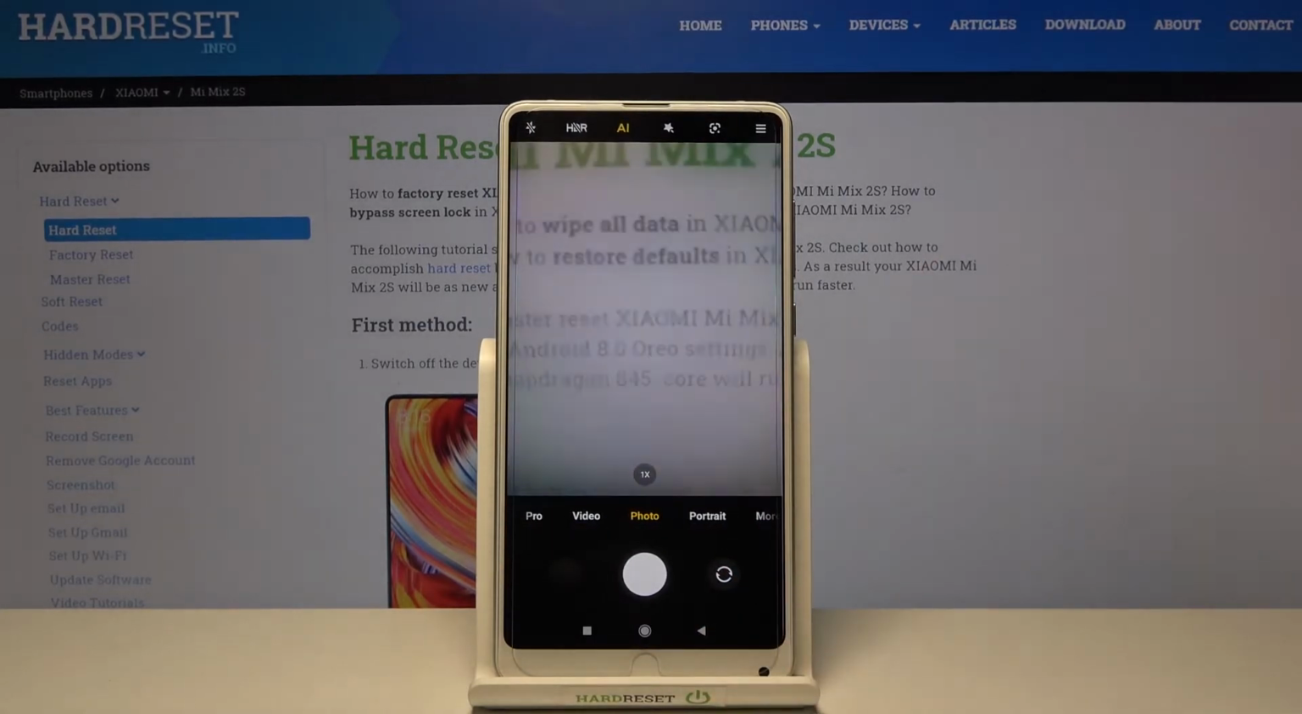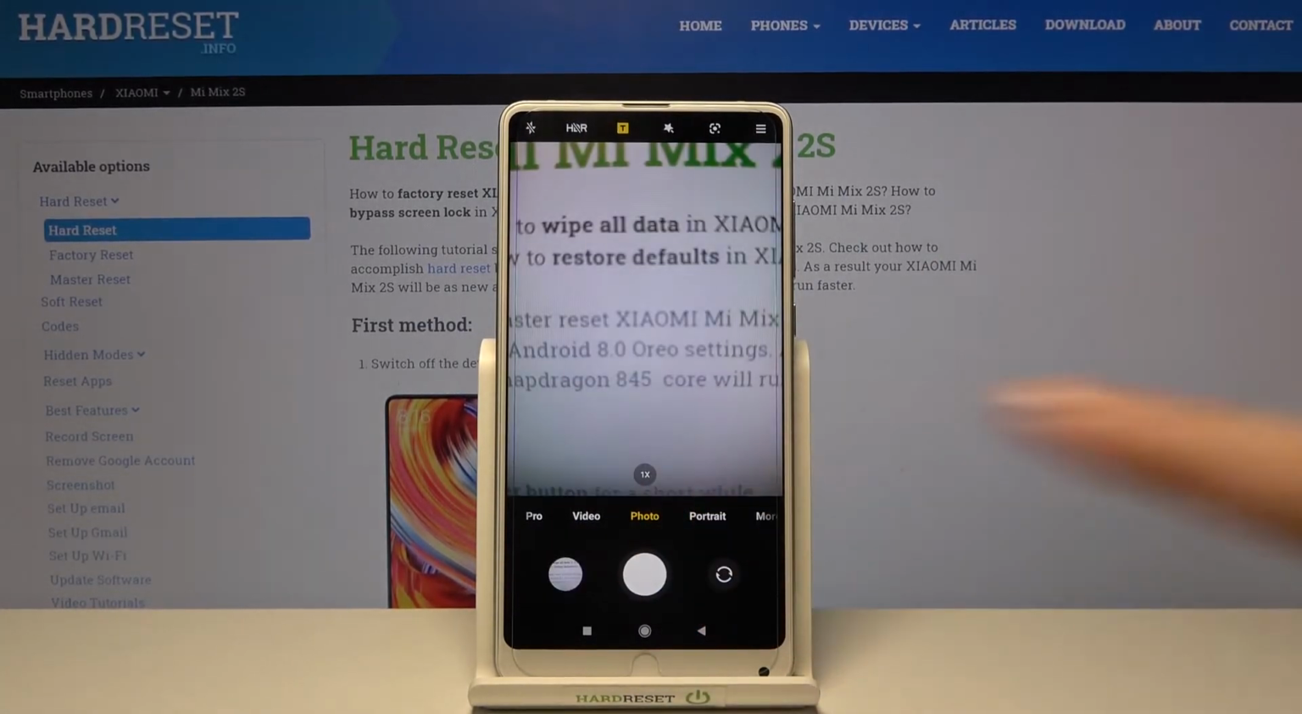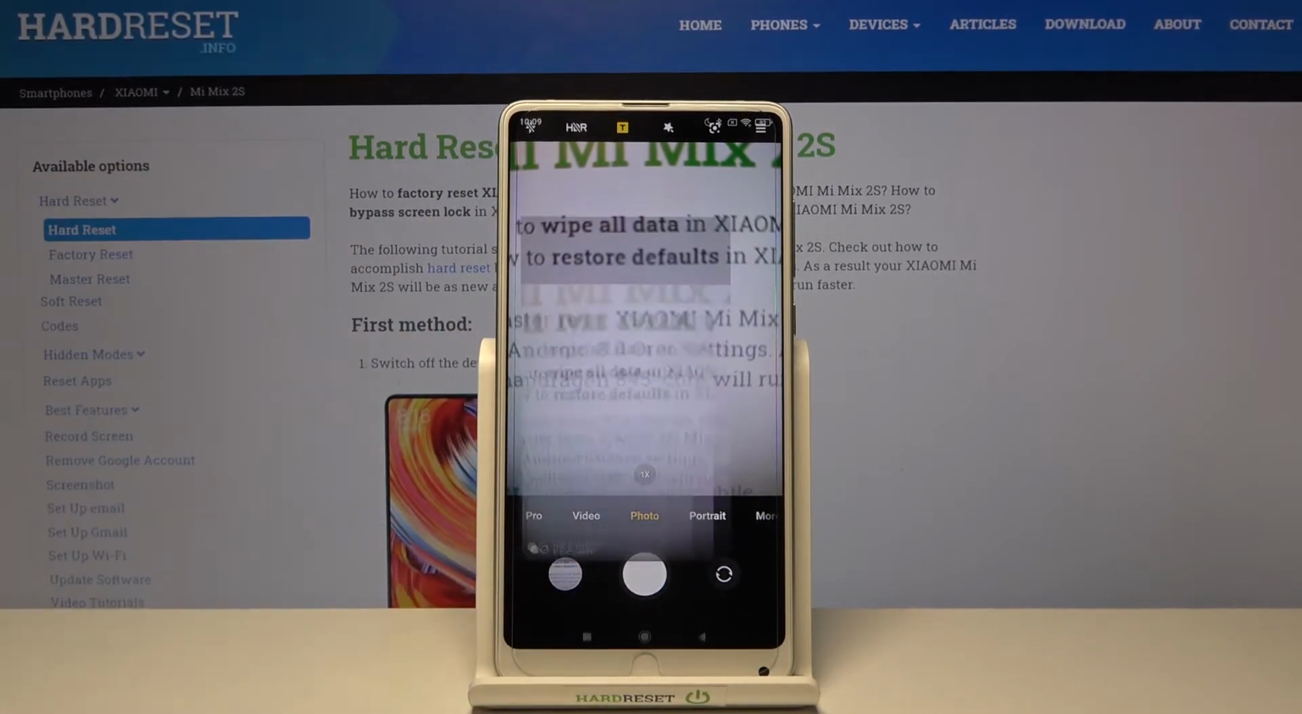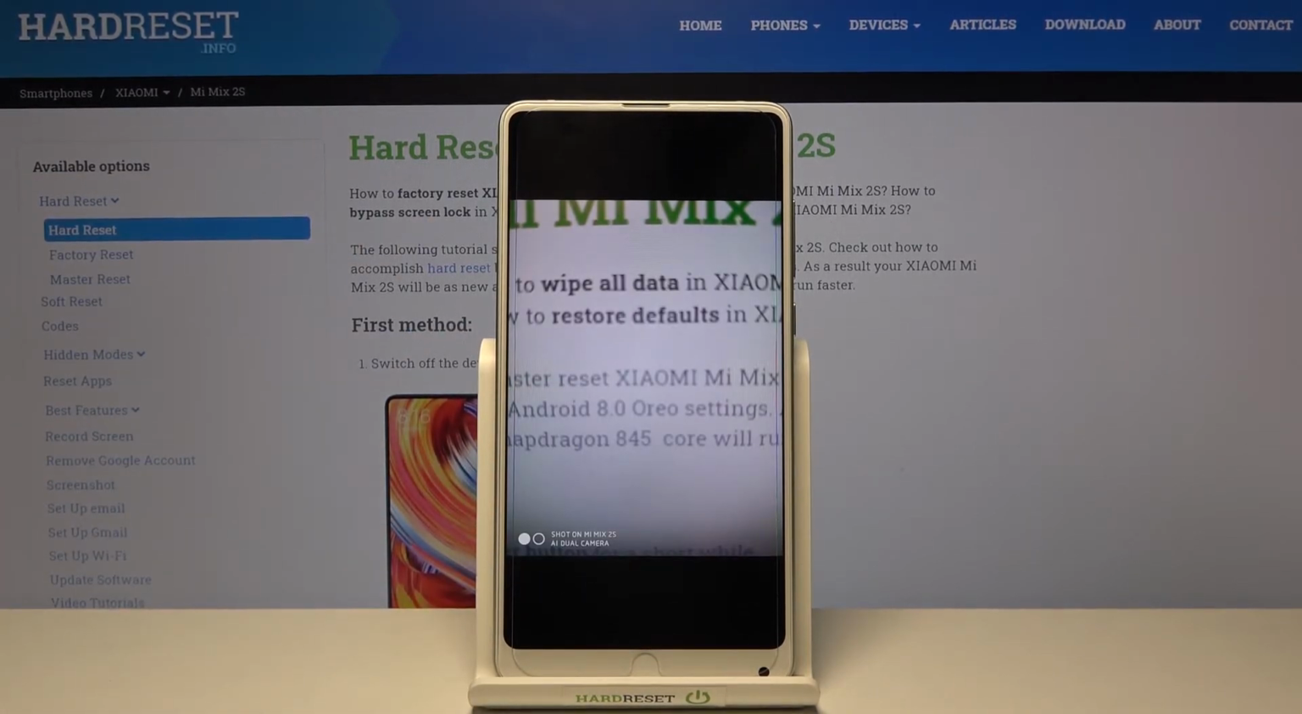Let's go back to the camera and take a picture. To see the photo, let's move to the left to this button that follows us straight to the gallery, and this is how it looks like.